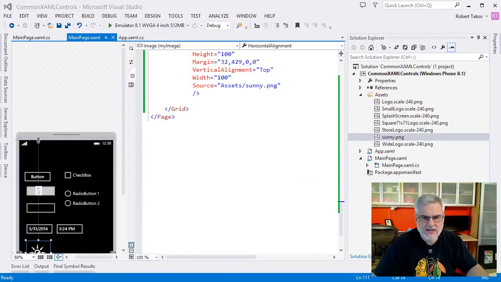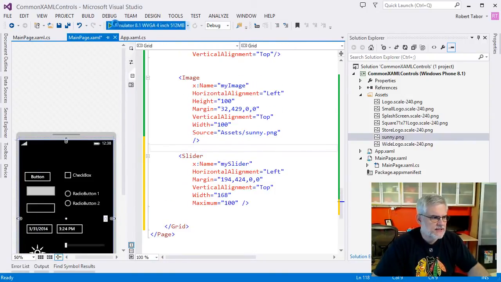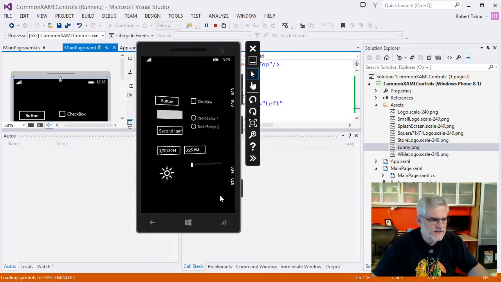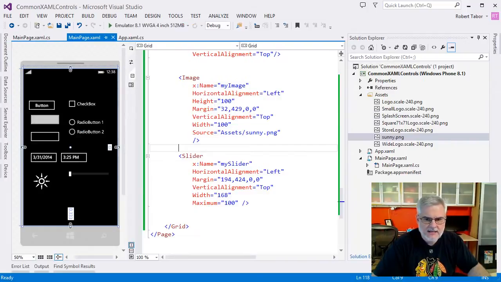And I'm going to talk about the slider control. And the slider is an input control, unlike the image control, that allows me to move a slider to make different settings, and I'll show you how that works just here in a moment. In fact, let's use it with a progress bar.